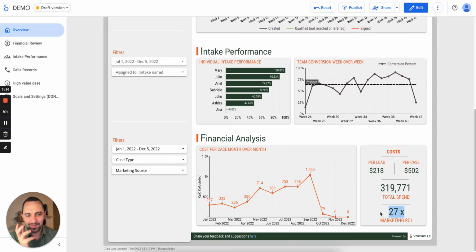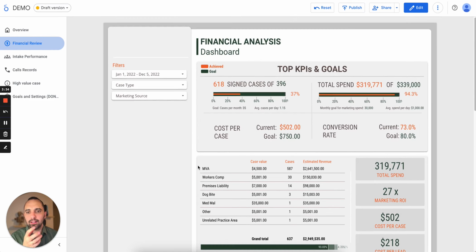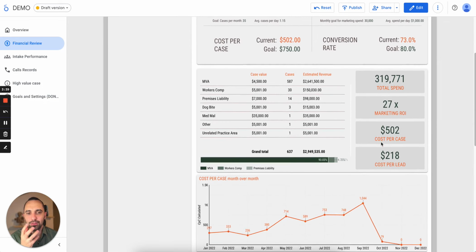I come from marketing. If you're from marketing, when you see marketing ROI, it's awesome if you can get that number. So let's look at the finance data a little bit more in depth. Here's our finance page now. It has several new features.